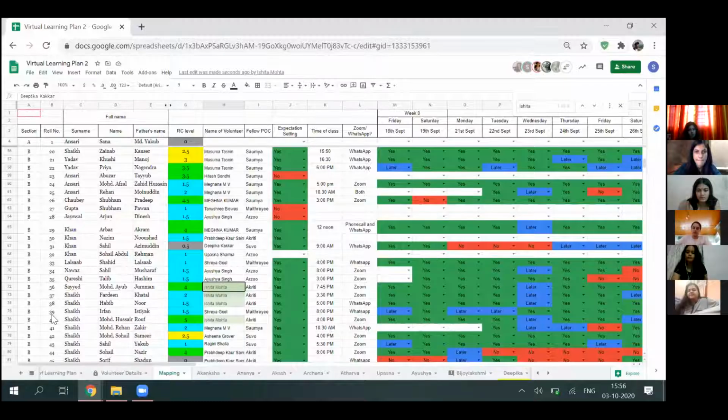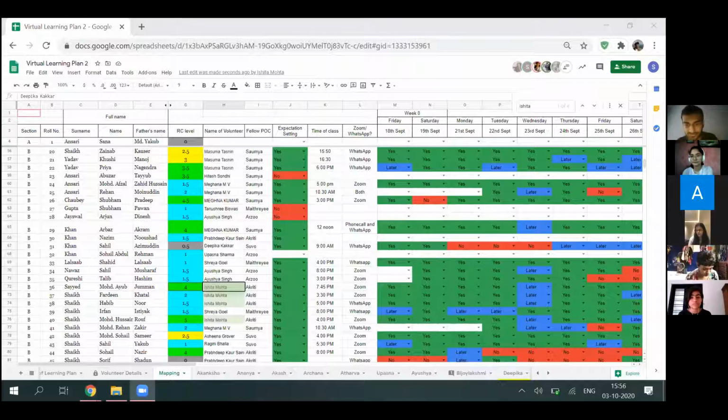Which says, can we freeze the column with the kid names written in the mapping worksheet? Yeah, okay. We'll do that so that you don't have to scroll.